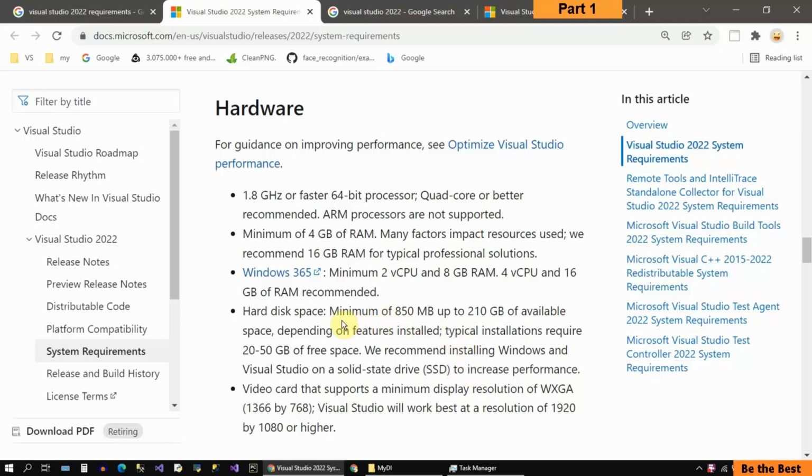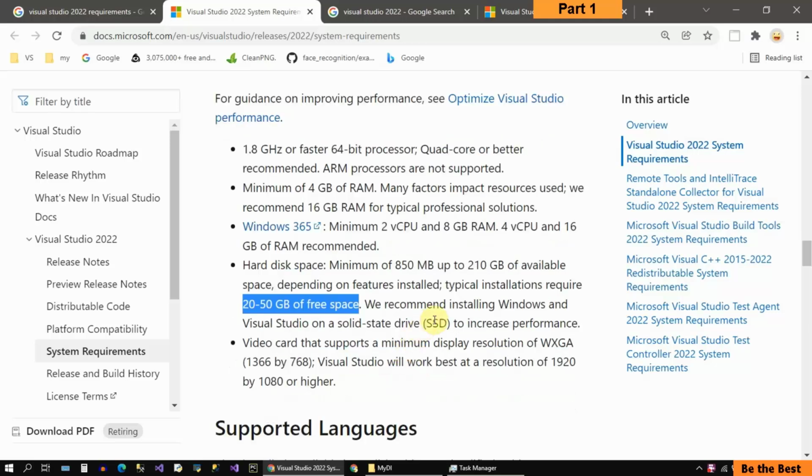So the minimum required space is about 1 GB up to 210 GB. Wow, it's really great and amazing. 210 GB. But it's not necessary to use this number. Why? Because the required size of Visual Studio depends on the features that you want to install during the installation. So the typical installation requires between 20 up to 50 GB of free space on your hard disk drive. And don't forget to use the SSD.